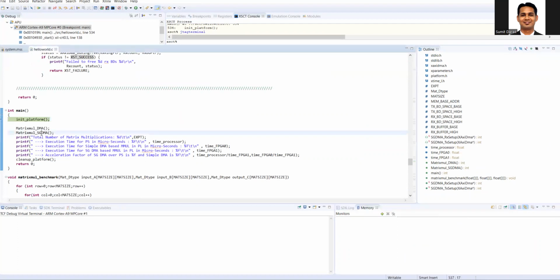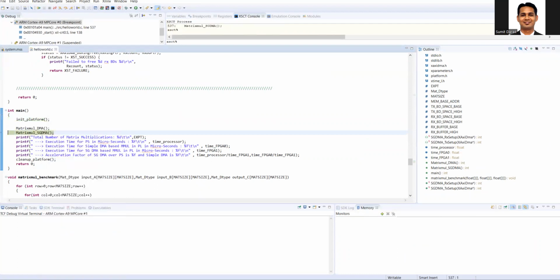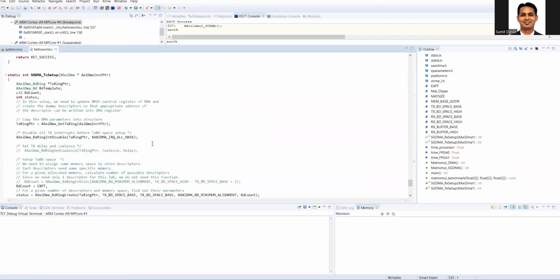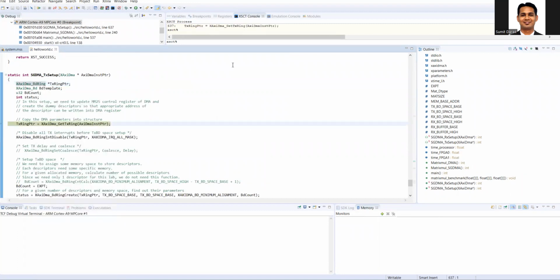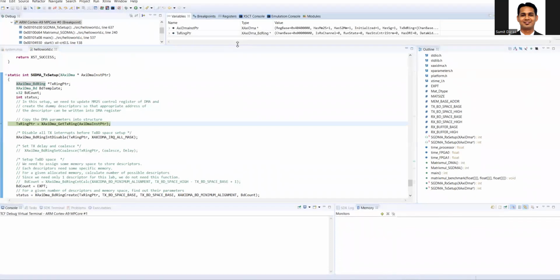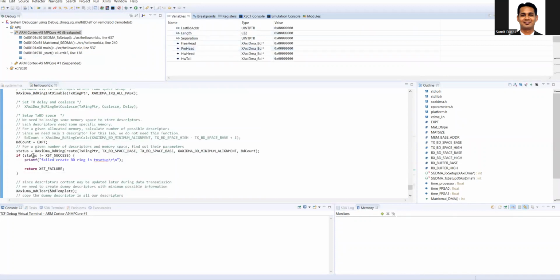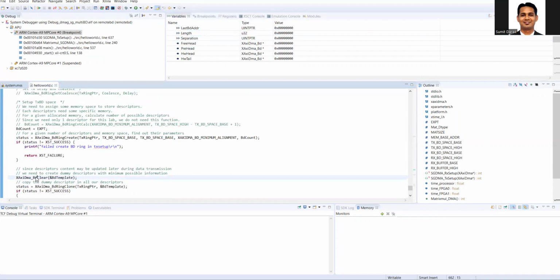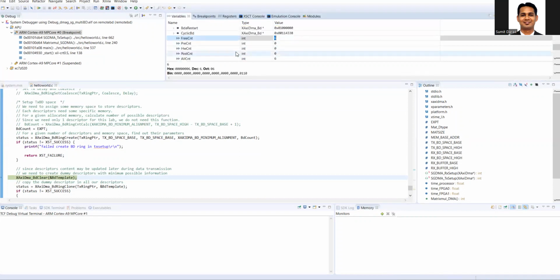Okay, so we'll quickly go to the AXI DMA function. Okay, so let's go to the TX setup function now. You can see that the ring pointer is initially initialized with all 0s. Now we will create that many buffer descriptors. You can see that we have created 6 buffer descriptors because EXPT is 6.